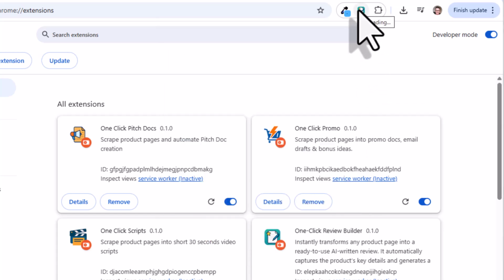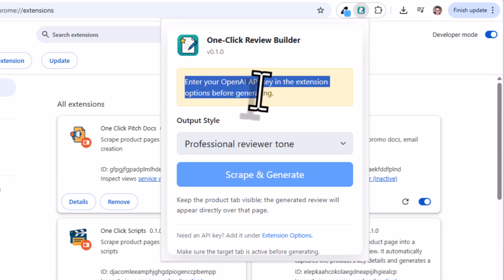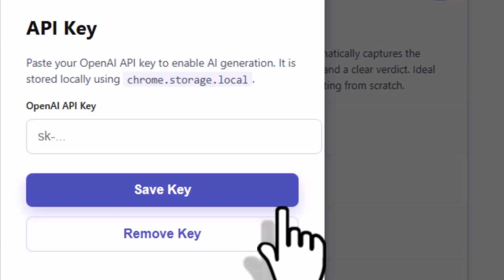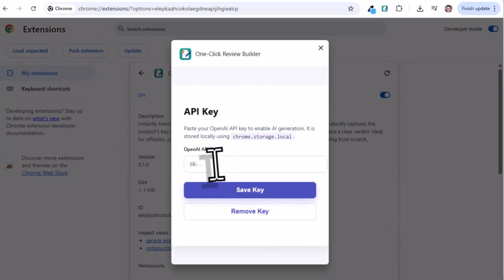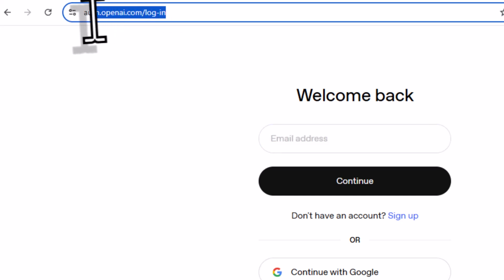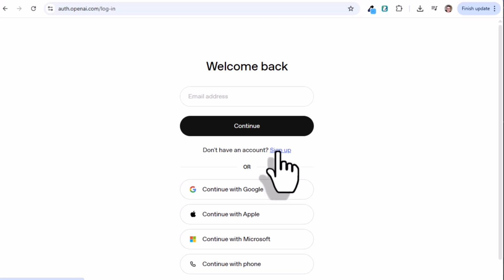So if I click on the extension, you can see here that we need to add in our OpenAI API key. So let's do that now. Now in order to get your key, you will need an OpenAI account. If you don't have an account, you can open one here. So navigate to this URL or just Google OpenAI account. Set up your account if you don't already have one. If you do, then simply log in.